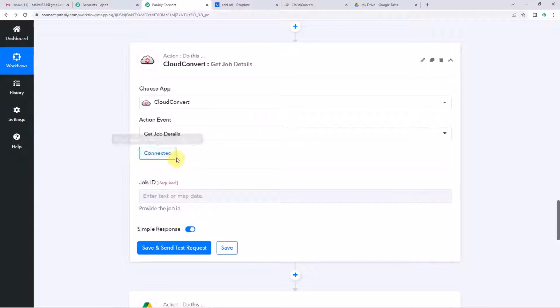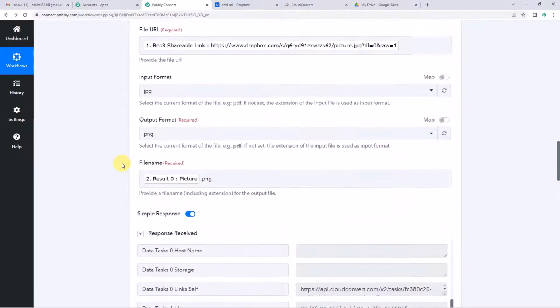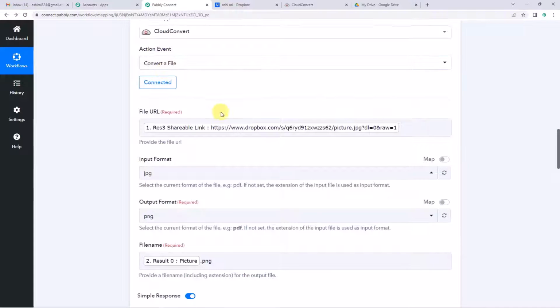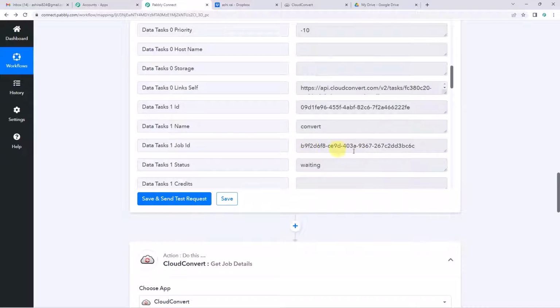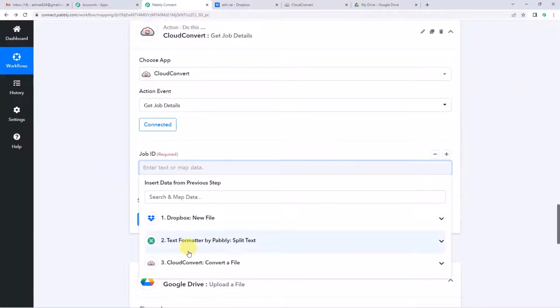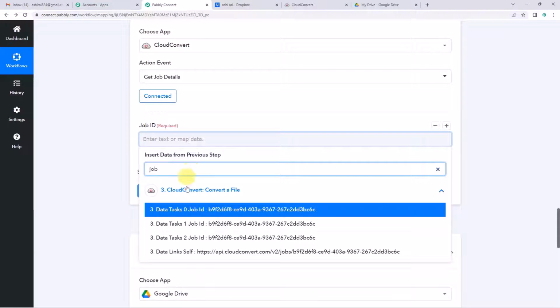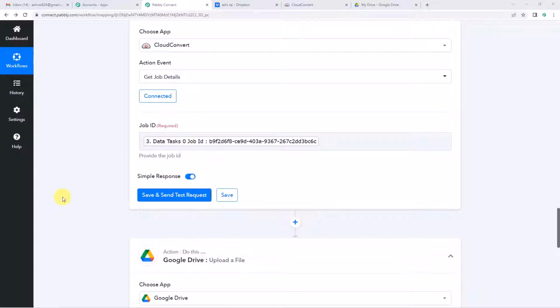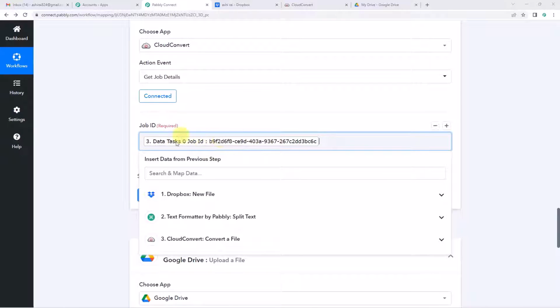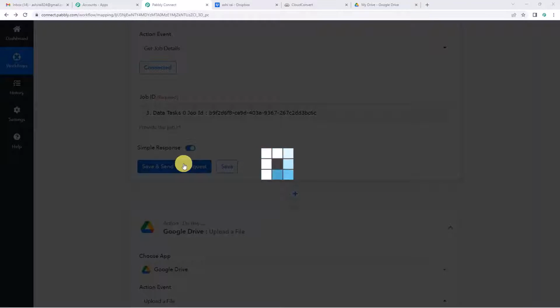It says connected. Now it needs a job ID. So remember I told you in the first CloudConvert step, where we converted a file, it gave us this response over here, the job ID. So we are going to use this job ID over here. Let us map it from CloudConvert and search using job ID for quick results, and this is the job ID. So we will map it. Now what Pabbly is going to do is that using this job ID, it will fetch all the details of the file, including the URL. Okay, so let us just click on save and send test request.